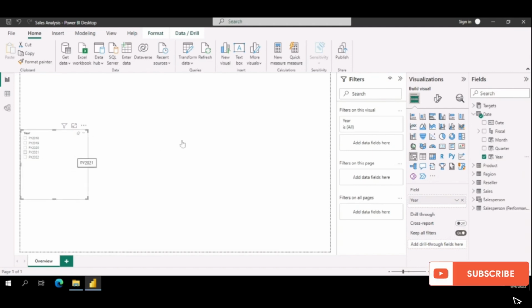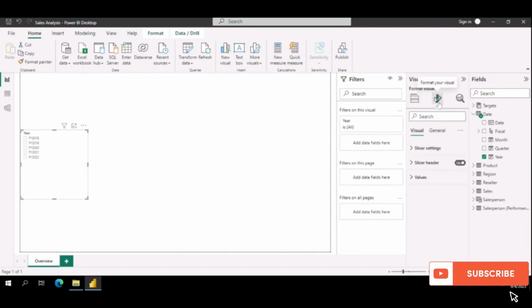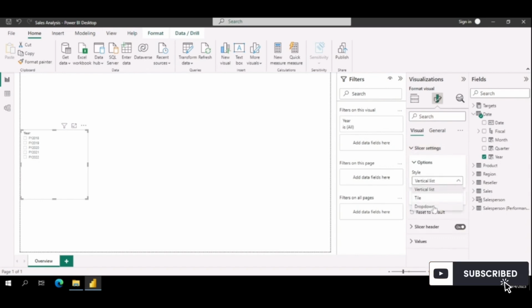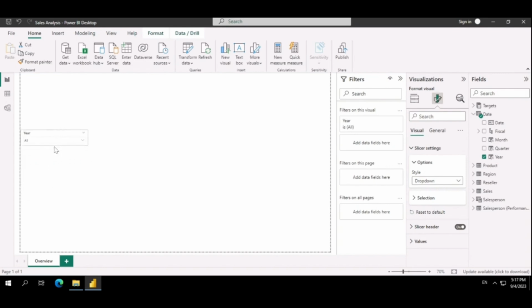So we will go to the formatting visualization and then slicer settings. Currently it's showing a vertical list. We will just click and select drop down list. So now it will give a drop down list. We will adjust the size of the slicer.